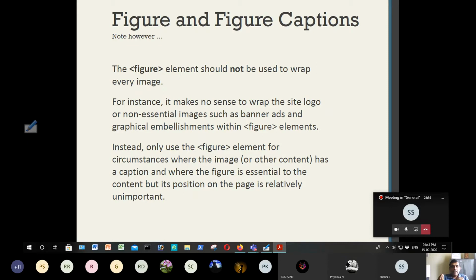So the figure element is used to indicate an image or content that can be moved to a different location without changing its meaning. If the meaning of an image or content changes when you move it to different locations, then never include it in a figure element. That is the point.